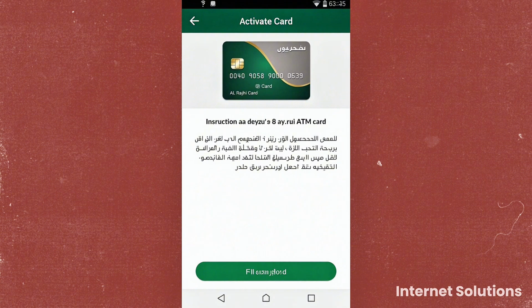Next, on the card details screen, tap on the Activate Card or Activate Now button. So the application will display your payroll card image along with instructions explaining the activation process. So what you're going to do is review the information and tap on the green Activate Now button to proceed, just like this one right here.